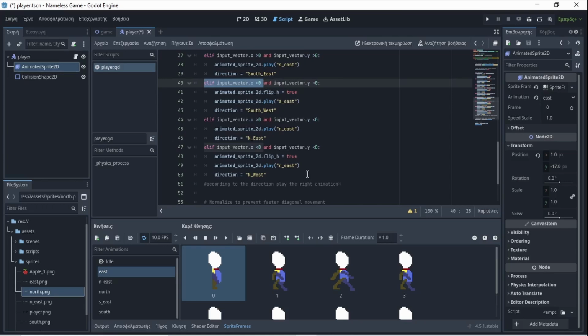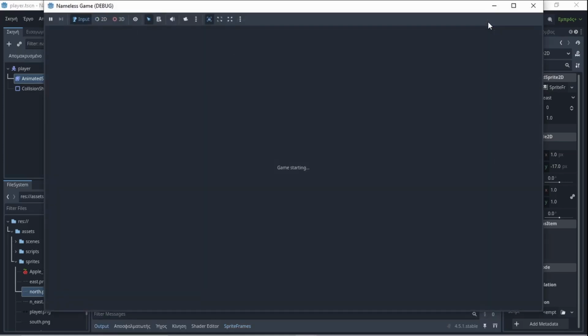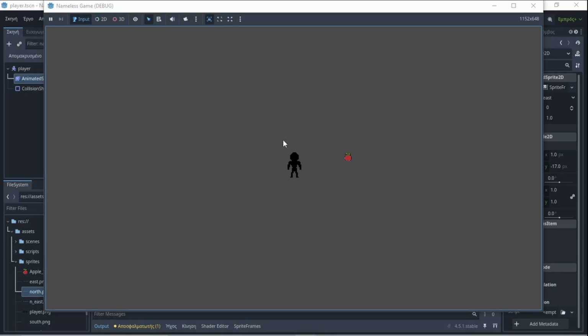Let's see what happens if we play the game. As you can see, we start from the idle animation here, and if I press up, it's going upwards. If I press down, it's going downwards. If I press both left and up, it plays the animation that's going to the northwest. And if I press right and up, it goes to the top right, same as bottom right and bottom left. And we have every kind of animation that we want.